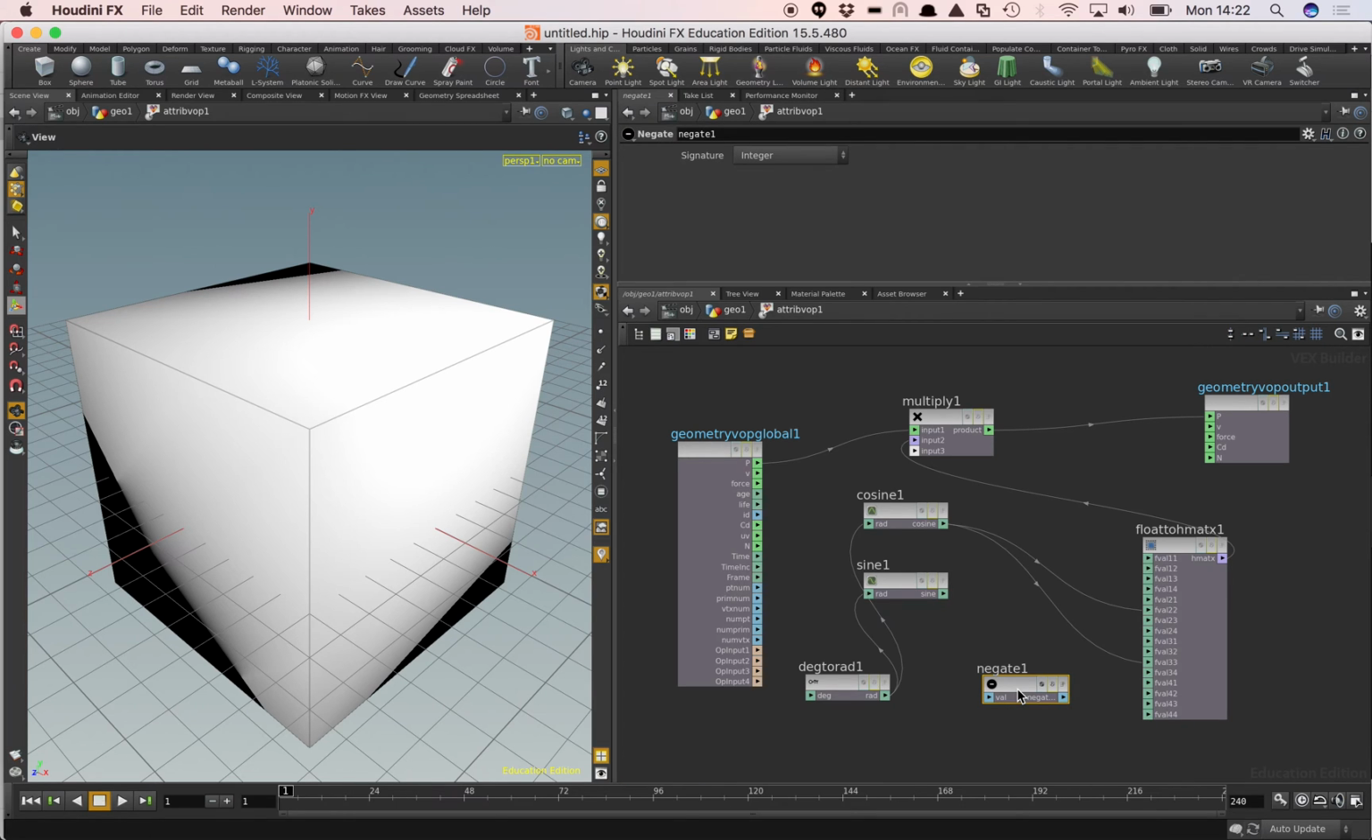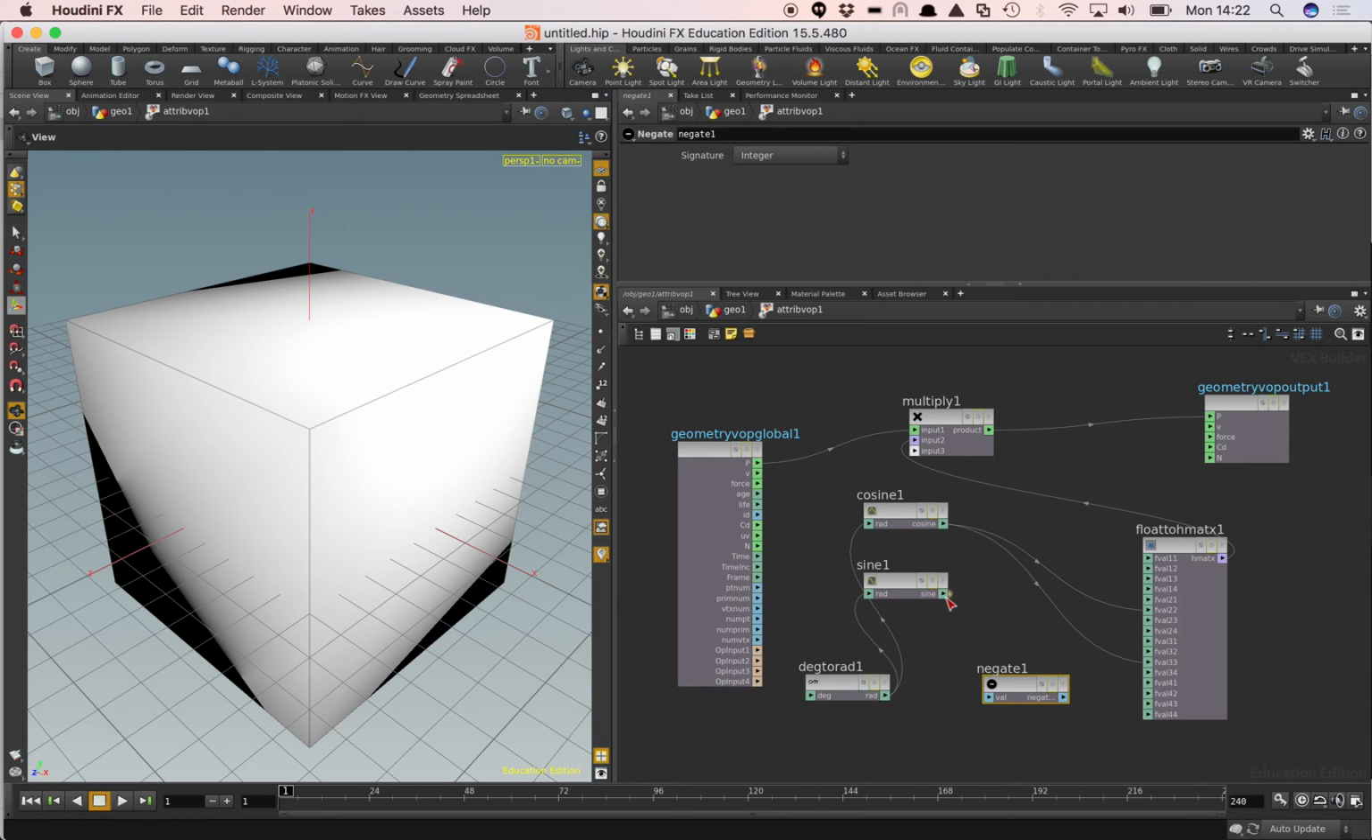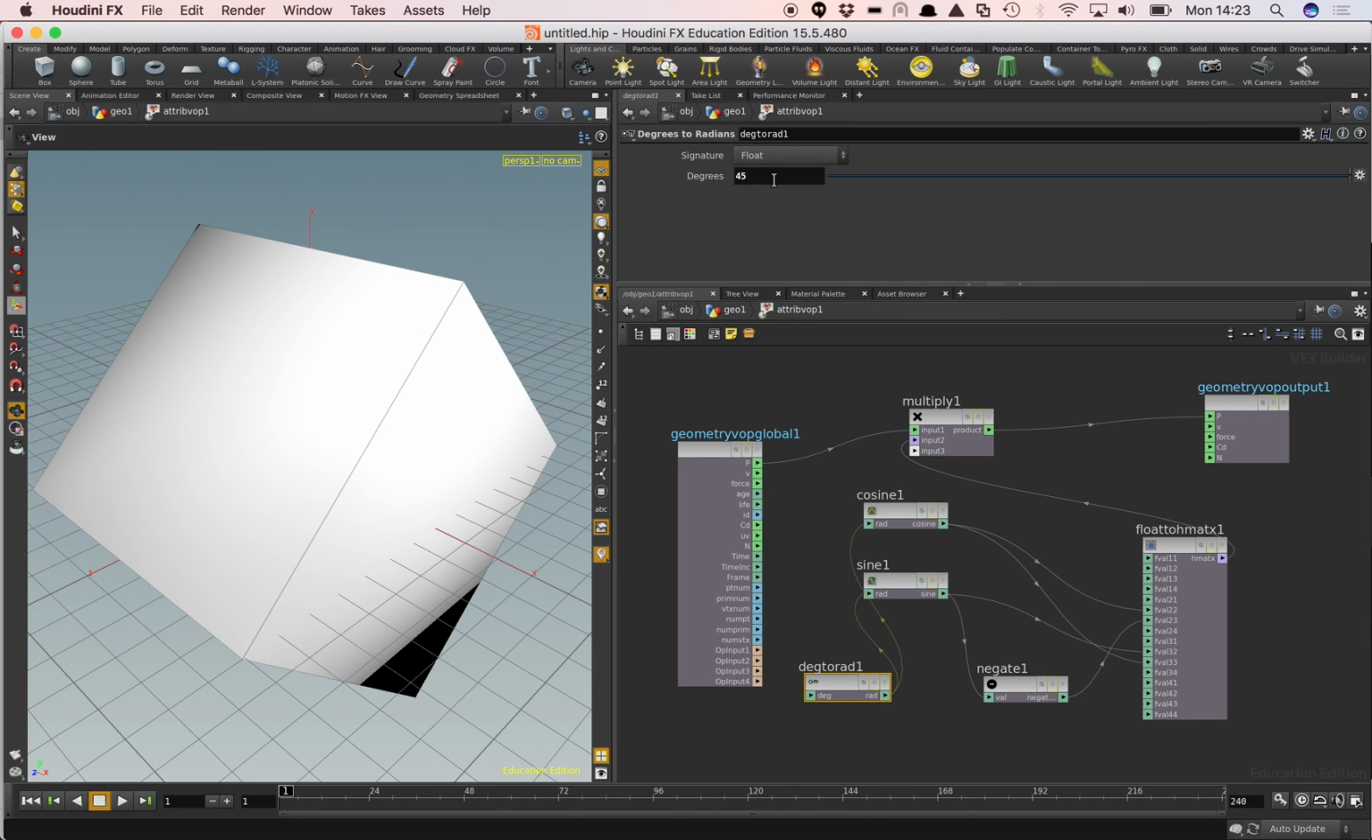I'm also going to now place a negate node there, because you'll notice that I need a minus sine here. So I'm going to feed that into the negate, and for my value there I need my minus sine, and finally for this value here I need the positive sine. So again, I'm going to wire that up there. Now I can click on this node, and I should be able to adjust this to a value, put in 45 there, and you can see that I've got a 45-degree rotation around the x-axis.